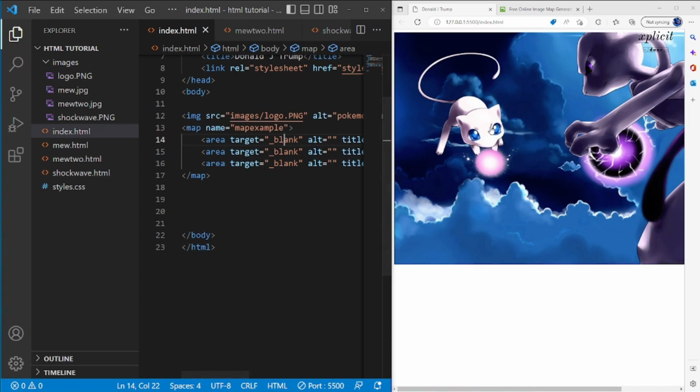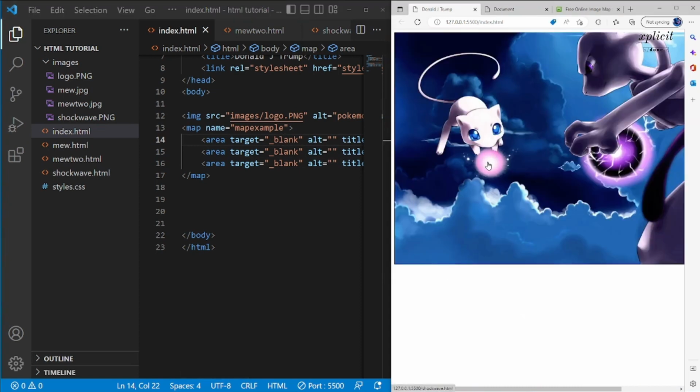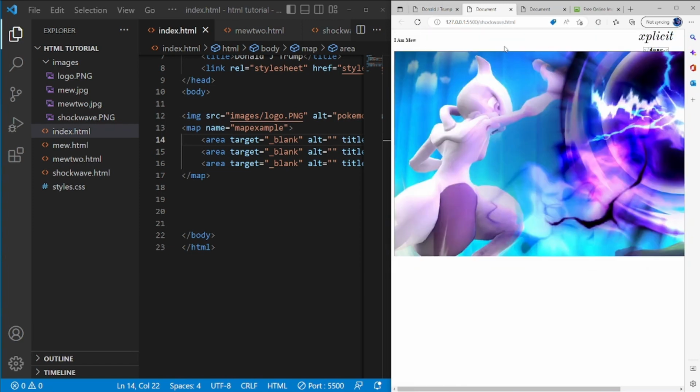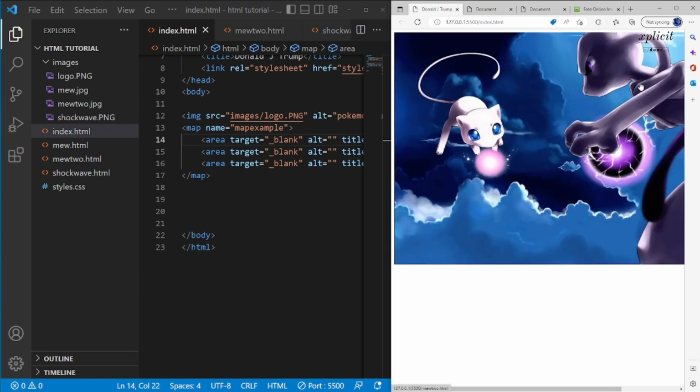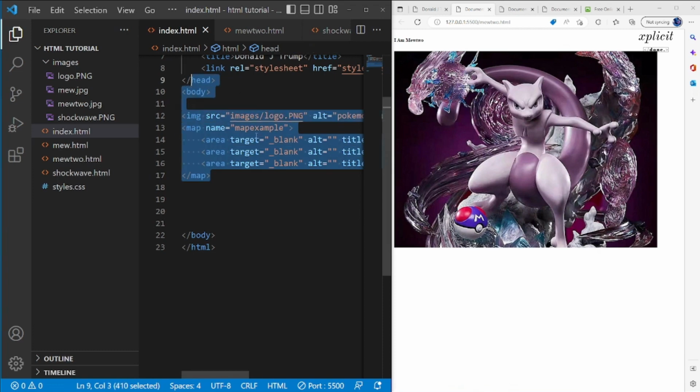Let's now save this and click on this guy. I am new, and I'm the shockwave, and I'm also new too. So that's the other way in which you can implement your images, and these are very helpful.